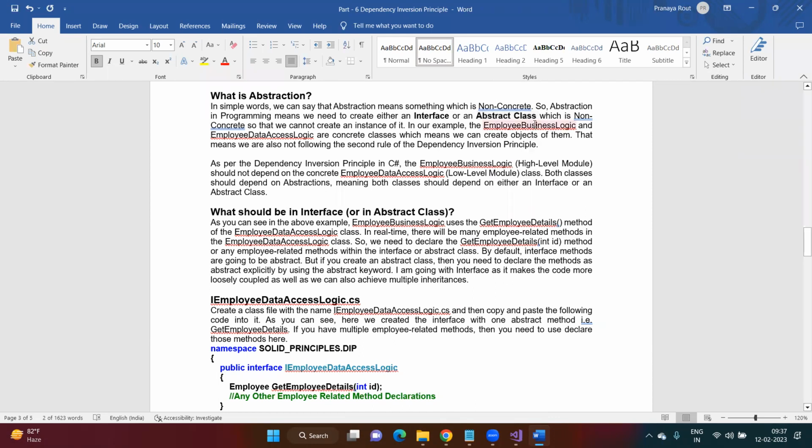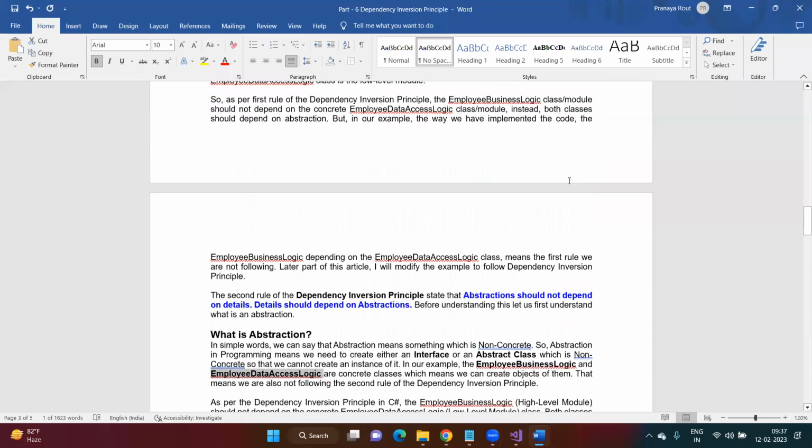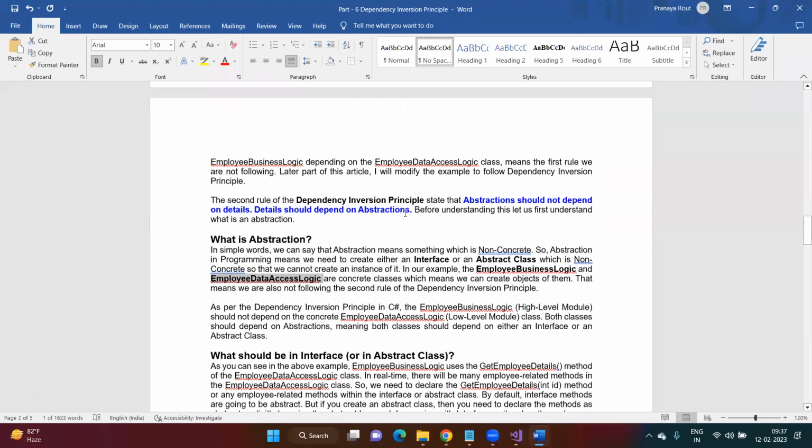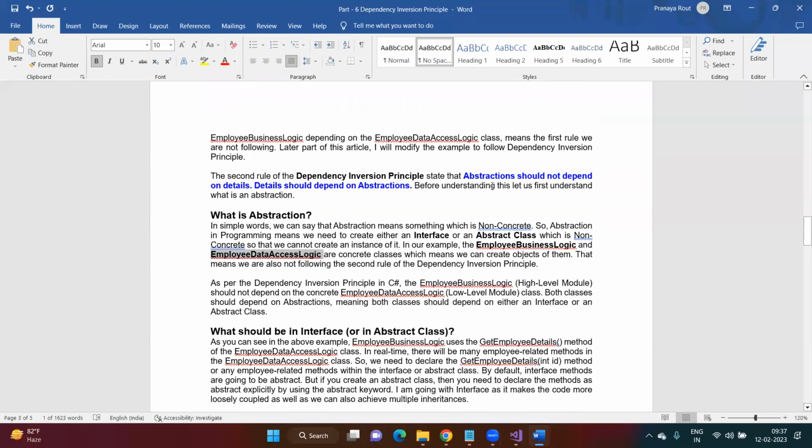In our example, the employee business logic and employee data access logic are concrete classes, which means we can create objects of them. That means we are not following the second rule of the inversion principle. So what is the second rule of the inversion principle saying? Abstraction should not depend on details. Details should depend on abstraction.